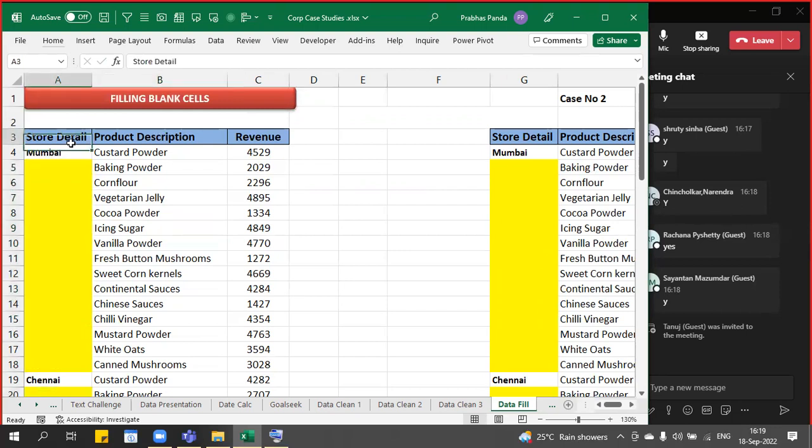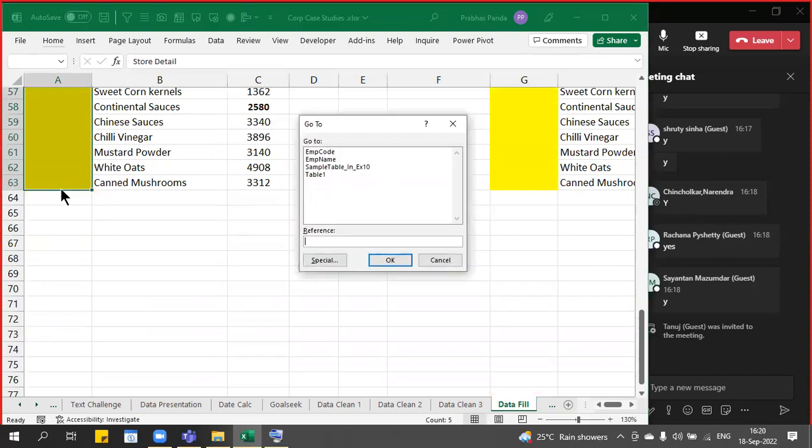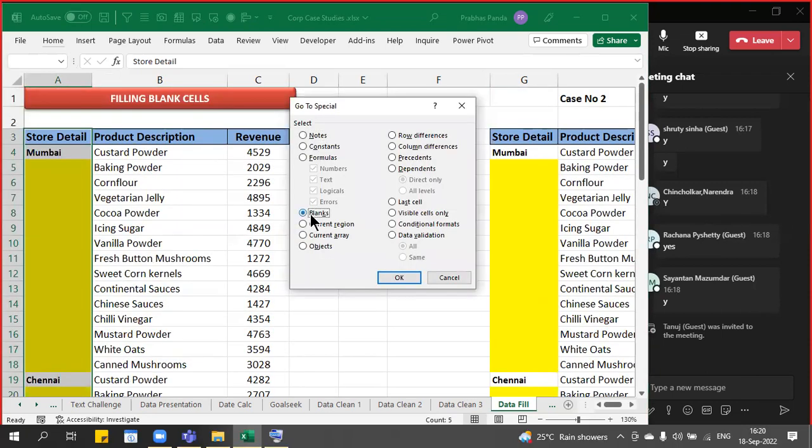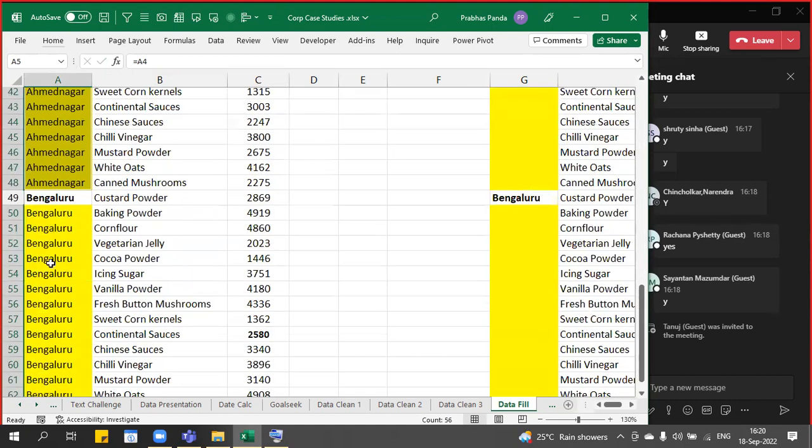So you first select the entire store detail column. Then Control G to go to the dialog box. Then click the Special button, then select Blanks. This is an option we already used in our data clean session, nothing new. Once all the blank cells are in selection, leave your mouse, leave your touchpad, and type equal to. It will start in the first blank cell of the range, then select the previous cell and hit Control Enter. You can notice the entire column is ready with the necessary city names supplied.